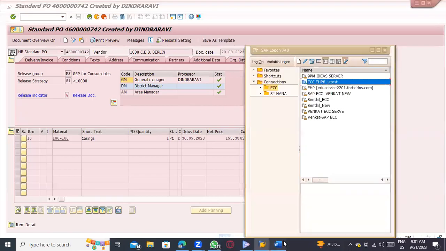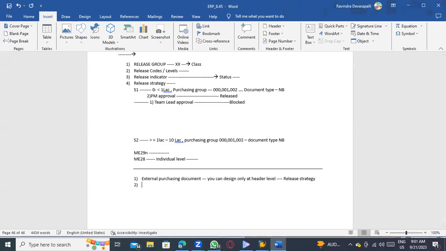Then the second question was about the internal purchasing document. What is the internal purchasing document? We have only one internal purchasing document, that is the PR. You can design both: at header level or at item level. Clear? Because when I'm creating the PR, I'm getting different line items from different departments.